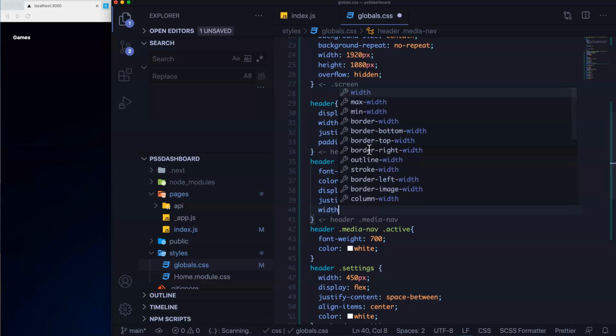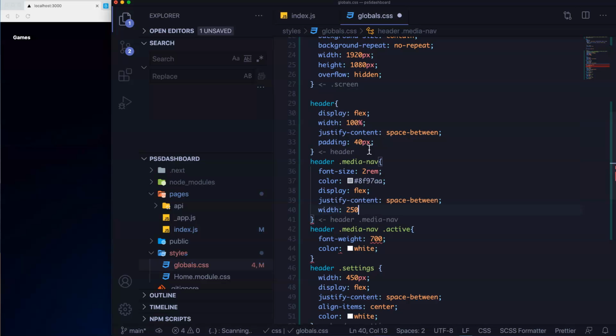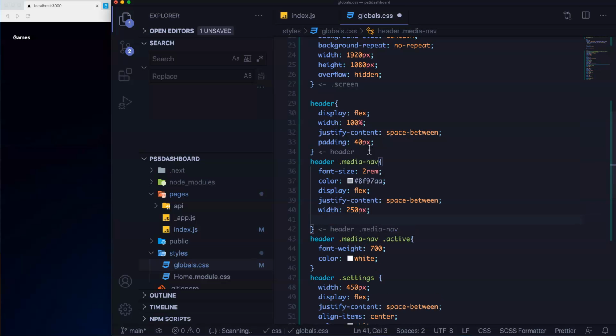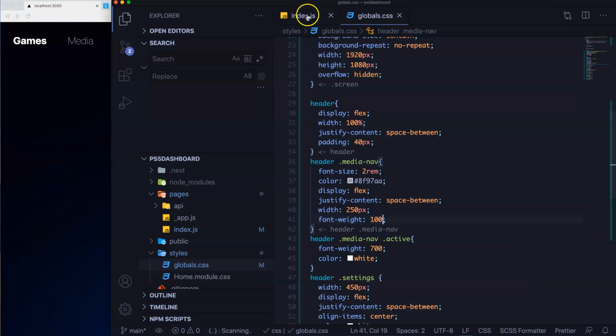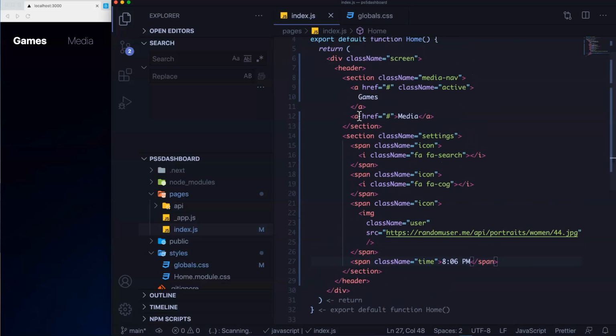Then we're also going to say width 250 pixels. Then we're going to say font weight 100. Save that, and there we go. Okay, so now it's starting to look good. All right, cool. So now let's go to the next section, which is the game navigation.